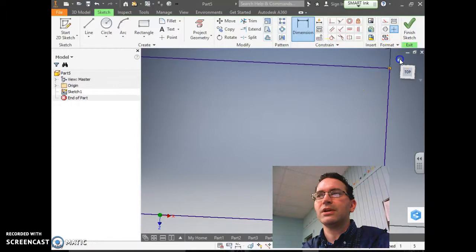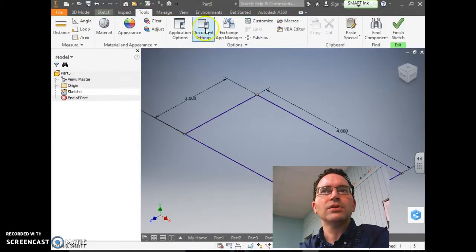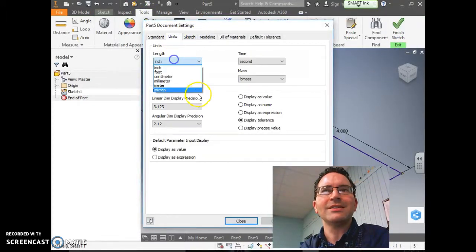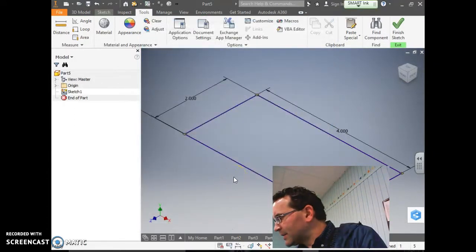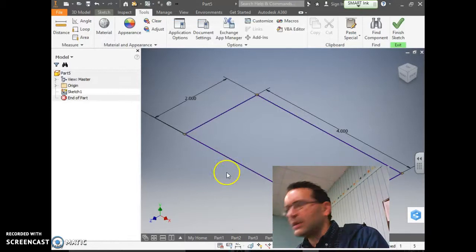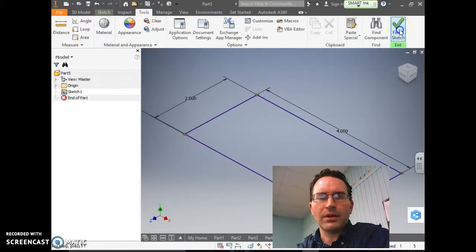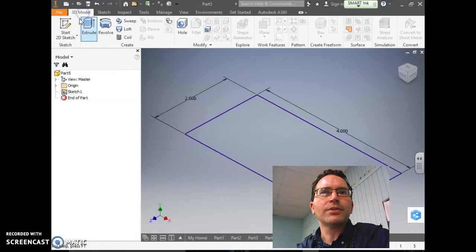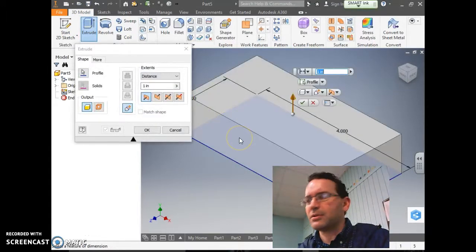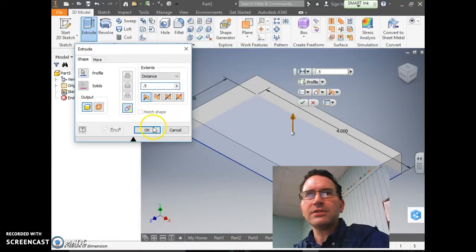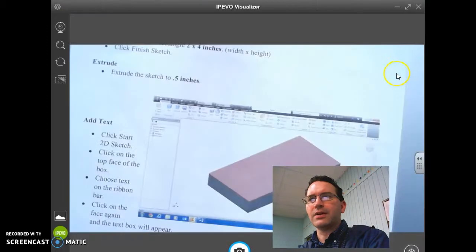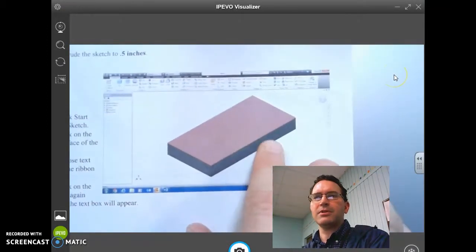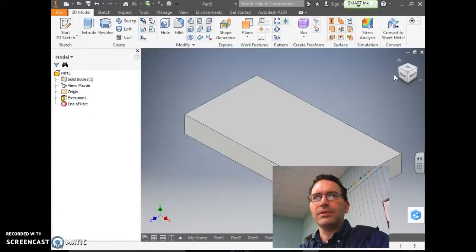By the way, did we check to see if we were in inches or not? Let's go to Tools, Document Settings, Units, Inches. Yes, we are in inches. Now we've got a rectangle that's 2x4. Now we want to extrude it, and we can't do that unless we click Finish Sketch. Then go over to 3D Model and click Extrude. I want that to be 0.5 inches, so I click over here, 0.5 inches. And there's our rectangle. It looks very similar to the picture. Ours is shaped a little differently, but that's fine. It's the same shape either way.